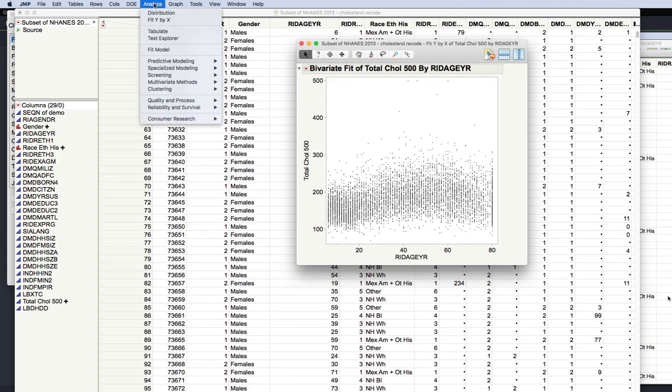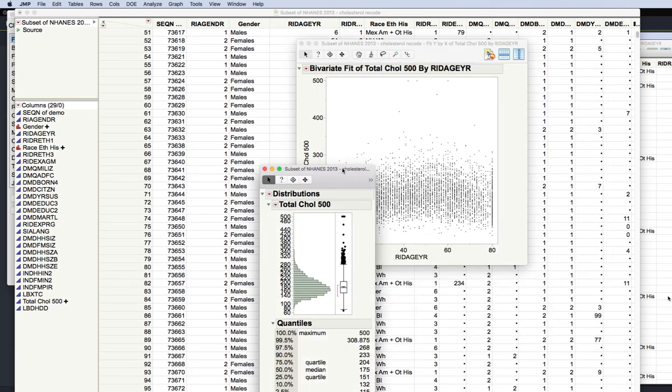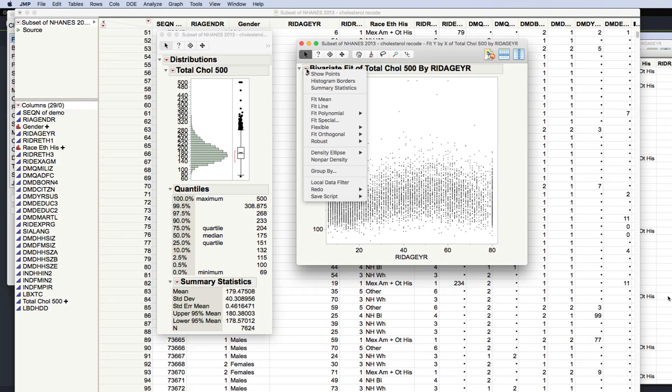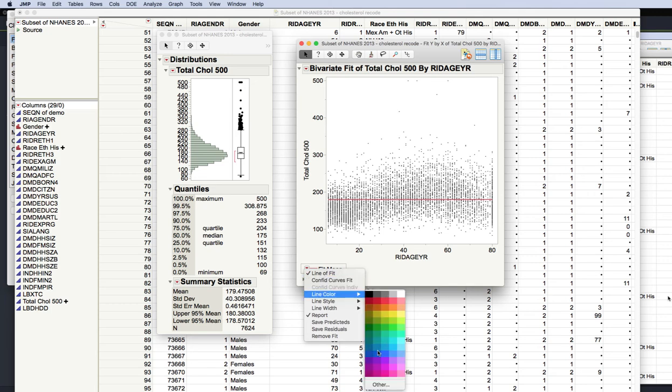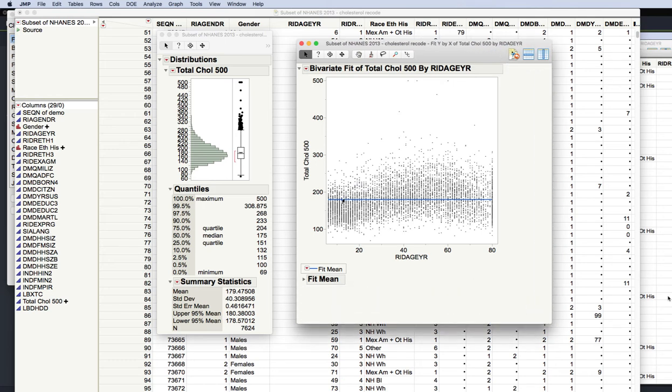So remember, for total cholesterol, we do just a simple distribution on the top-coded cholesterol. We have a mean of 179.5. So knowing nothing else, we have a mean of 179.5. And we can ask JMP to fit the mean here. And it will bring up a line. I'm going to change this line color, actually, to a dark blue here. And this is our mean value. You can see that it is here at 179.5. So knowing nothing else, our best guess for someone's cholesterol would be 179.5.